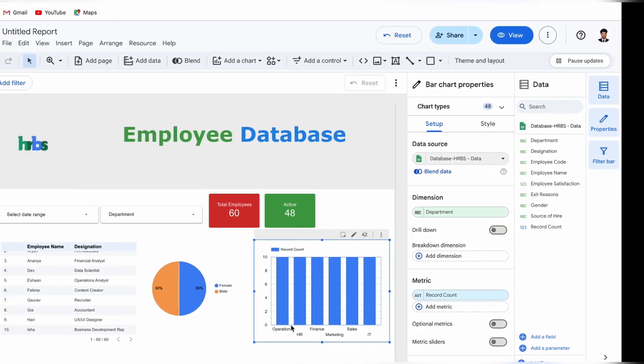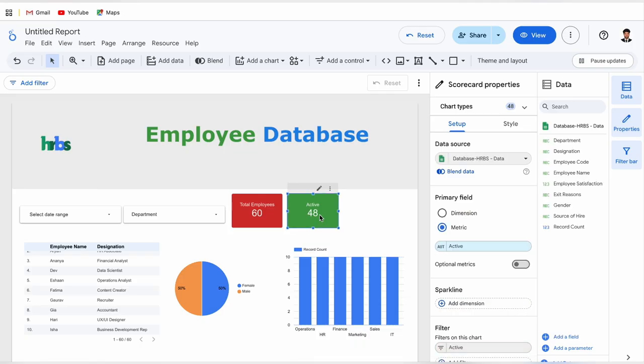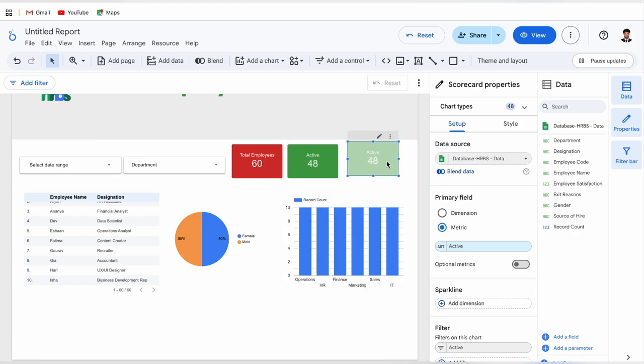And employee satisfaction, just like the total number of employees and active employees, is a single term, right? So we can use the scorecard itself. I am going to copy and paste this one. To get the formatting, we have to change this metric to employee satisfaction, and you will get a number, but it is a sum, right? This is a sum of employee satisfaction. We don't need a sum of the employee satisfaction column, we need an average of it.